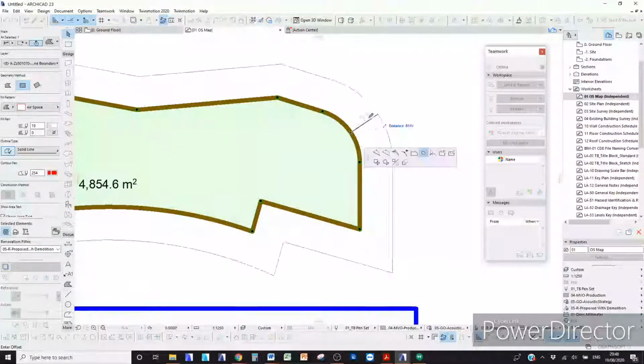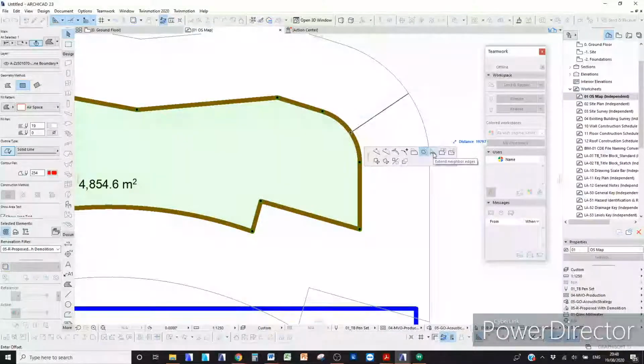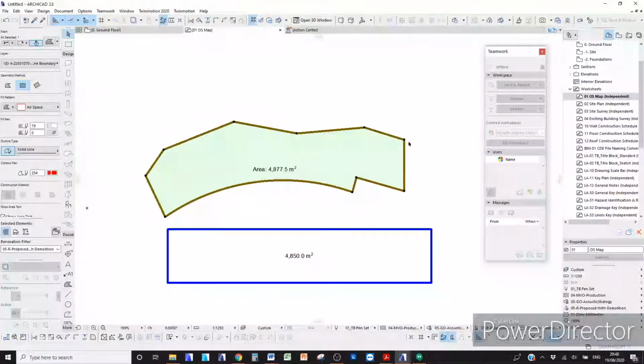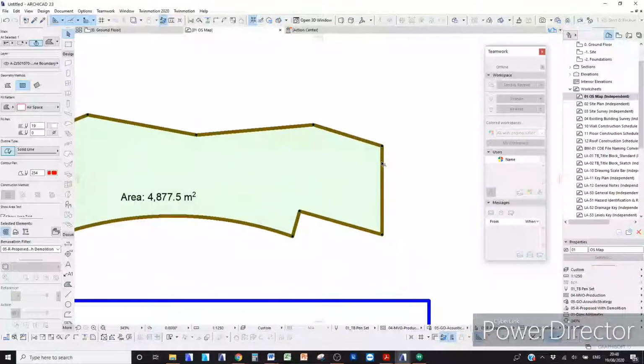I can still extend it out, but the other thing I can do now is remove that. So if I change my mind, I can remove it. I'm back to where I am. So if you've applied a custom corner to something, you can take it out, which is quite nice.